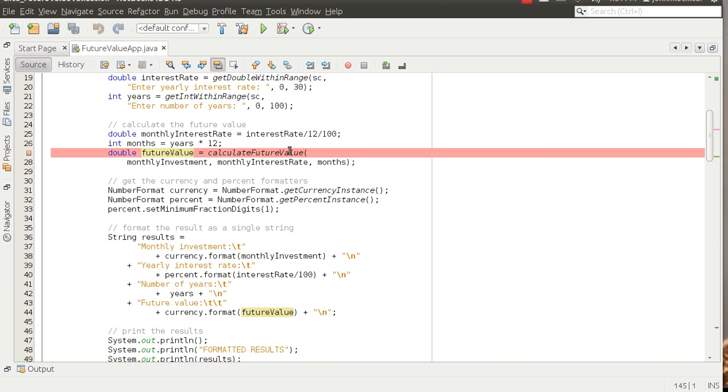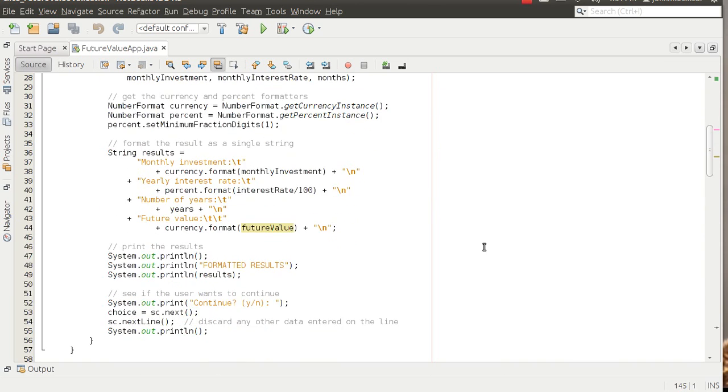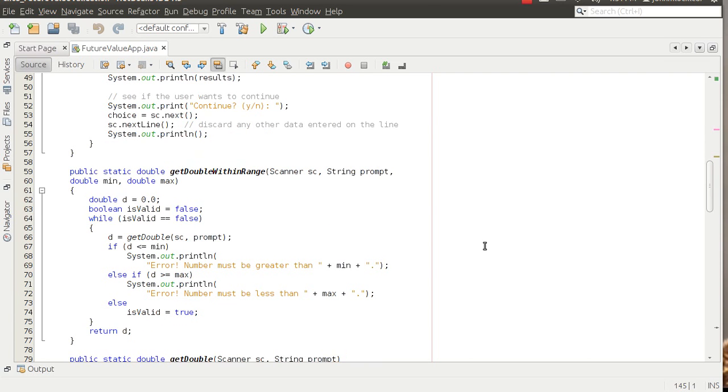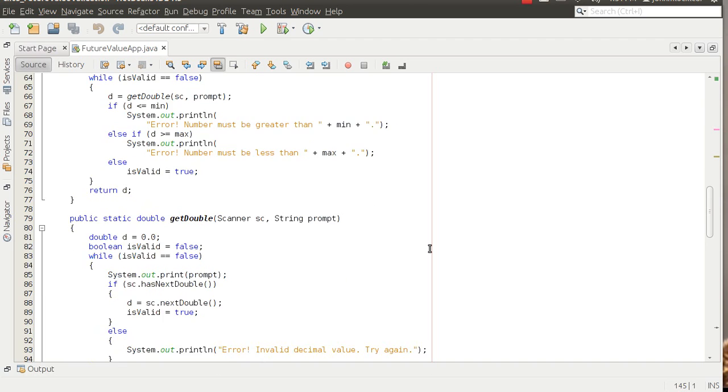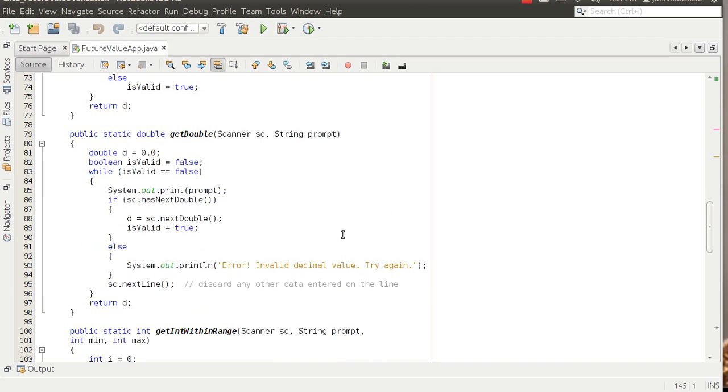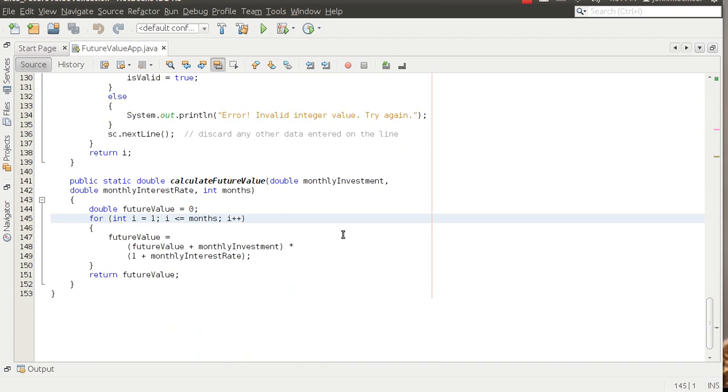So we've got this calculate future value method, and then we also have get double with ints or get double within range, although we don't use any of these inside this application. The one we'll be focusing on is the calculate future value method. Again, this method accepts three arguments: monthly investment, monthly interest rate, and then the number of months. And then here's our math to calculate that.